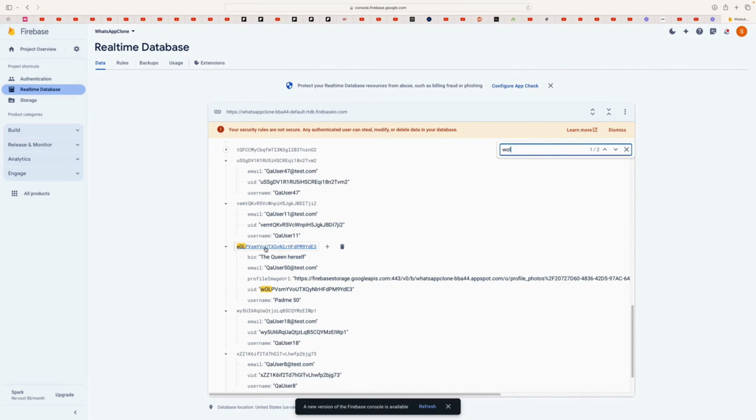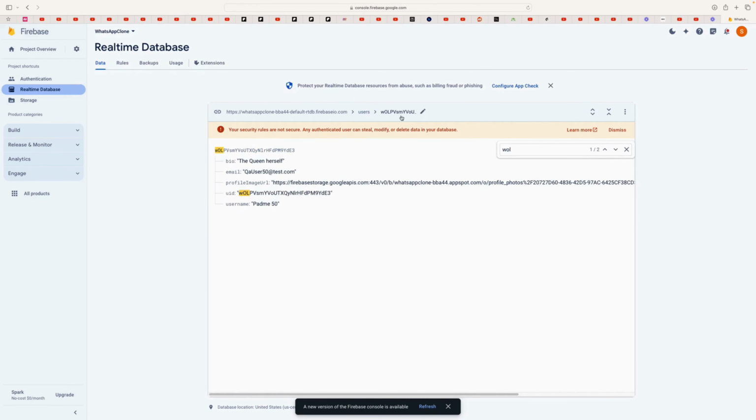And look at that, guys. If I jump into our users node, so this is our users. This is the user ID for the currently logged in user, which is QA user 50. And look at that, the bio has been updated to the Queen herself, and the username is now Padme 50.